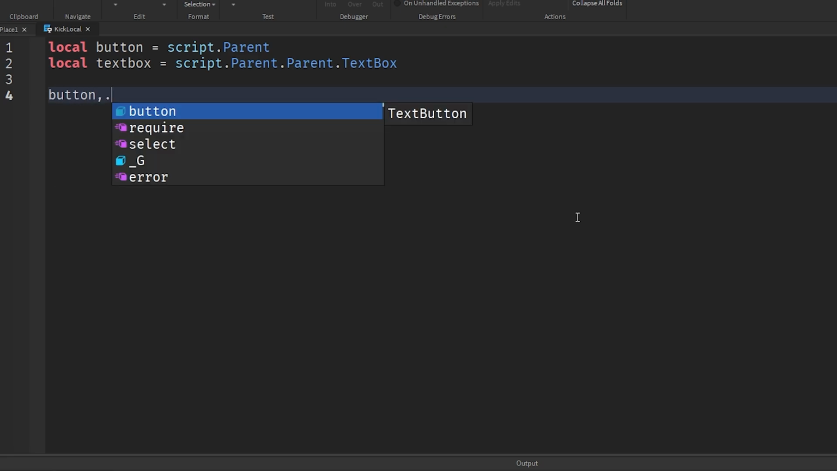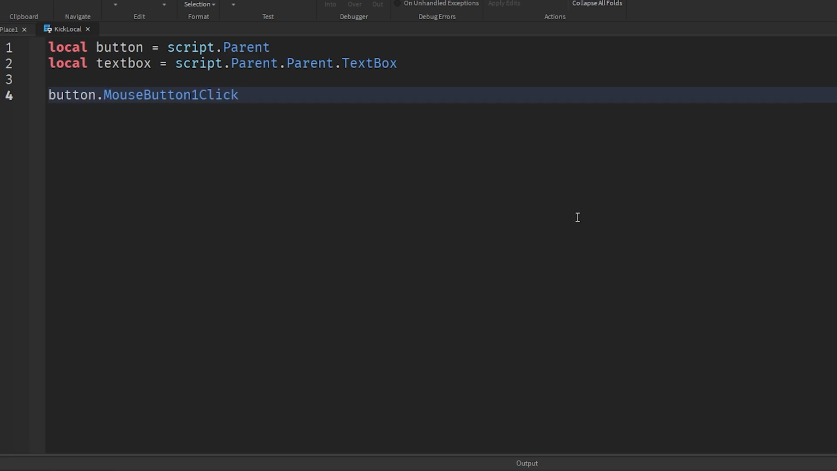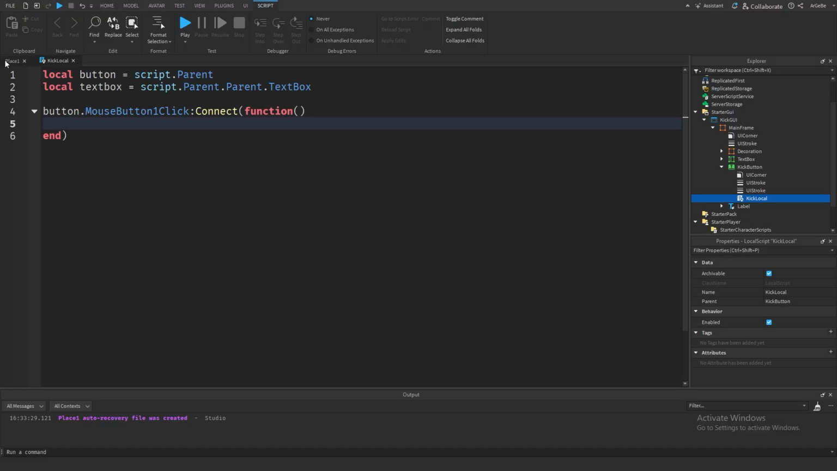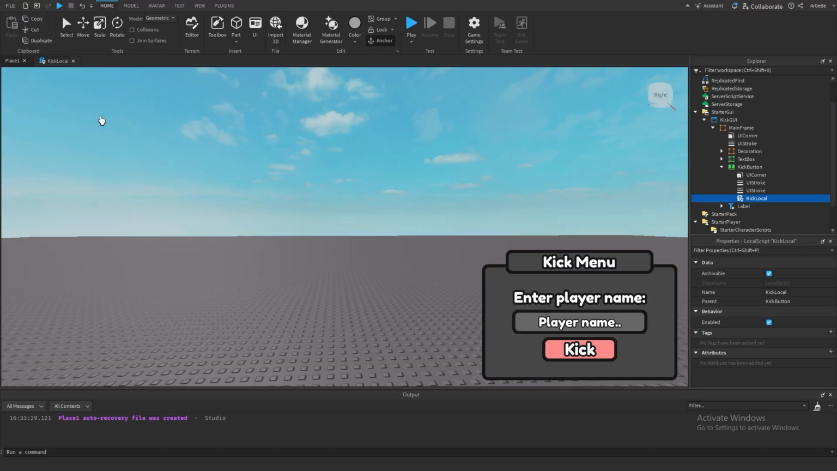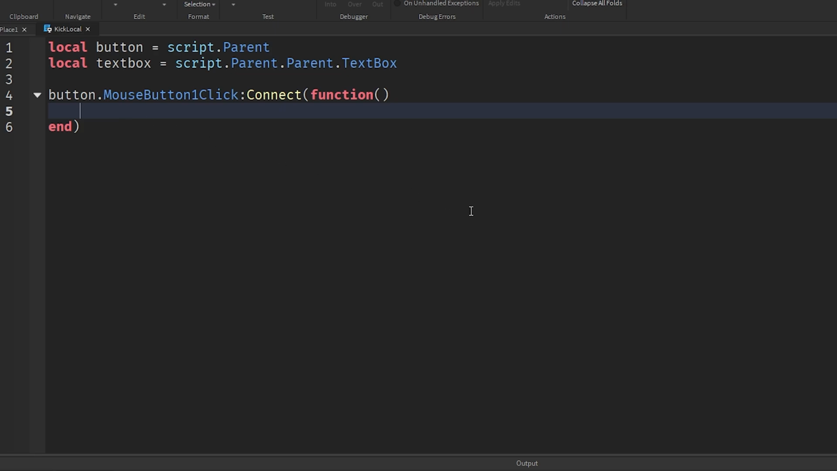So now we need to detect when they've actually pressed the button. We're going to say button.MouseButton1Click:Connect(function()). So once this button is clicked, we're going to run whatever's in this code. This is where we start getting into for loops, and they're a little more complicated, but they make sense eventually. I'm going to try to explain it the best I can, but I'm just going to write it out and then I'll explain it after.